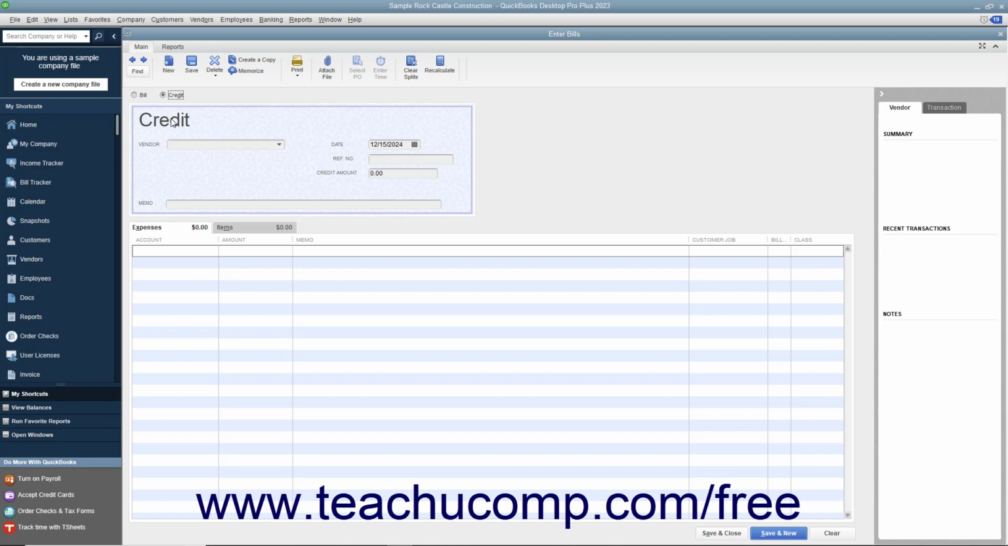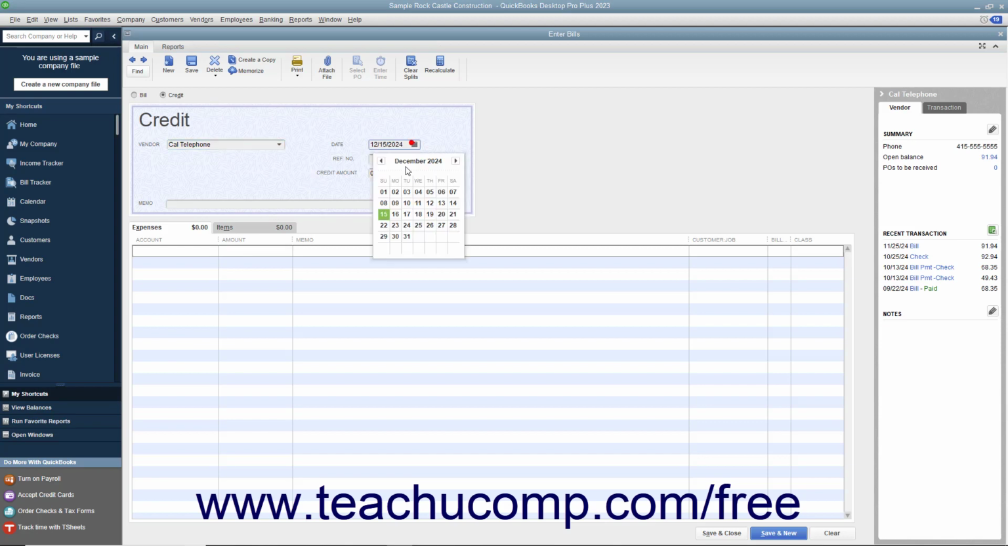At that point, select the name of the vendor who issued the credit from the Vendor dropdown. Enter the date you received the credit from the Date Calendar selector. If there is a number associated with the credit, enter that number into the Reference Number field. Then enter the amount of the credit into the Credit Amount field.